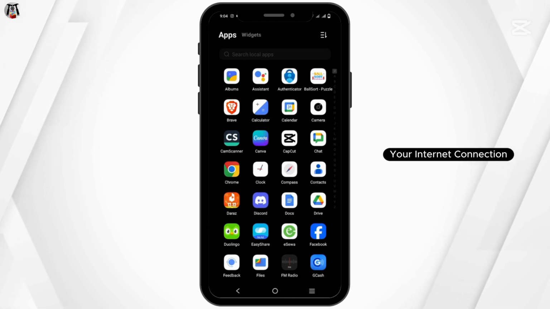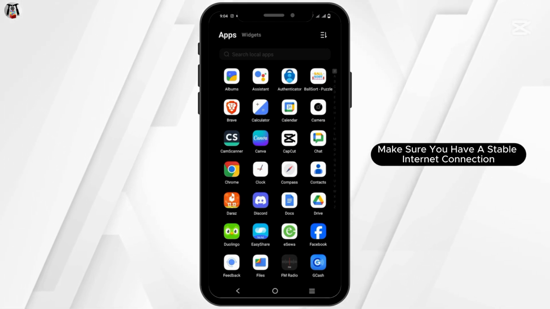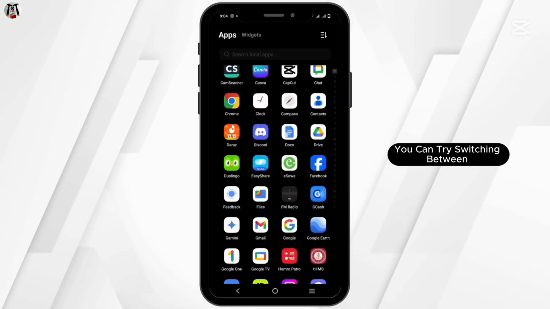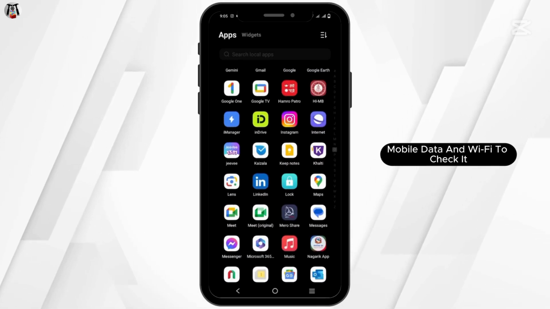First and foremost, check your internet connection. Make sure you have a stable internet connection. You can try switching between mobile data and Wi-Fi to check it.